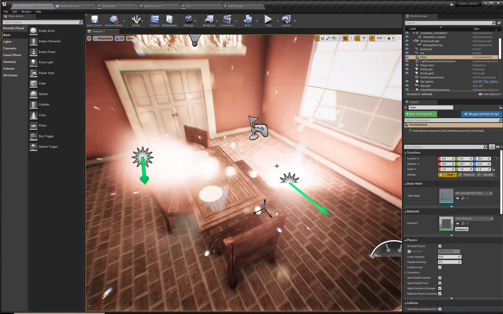So I'll go ahead and pause this, and when I come back we'll talk a little bit about mesh particles, and then we will be all done.